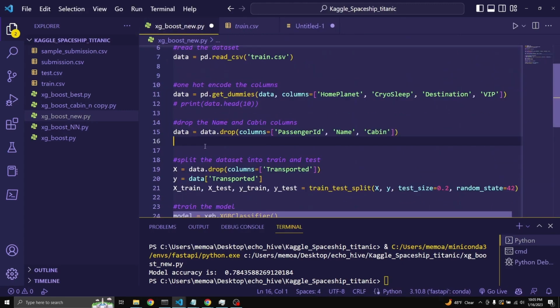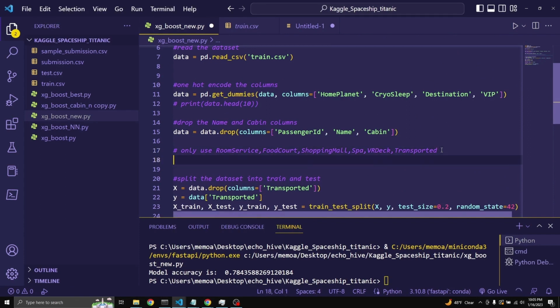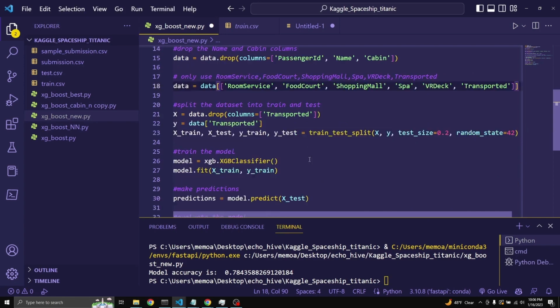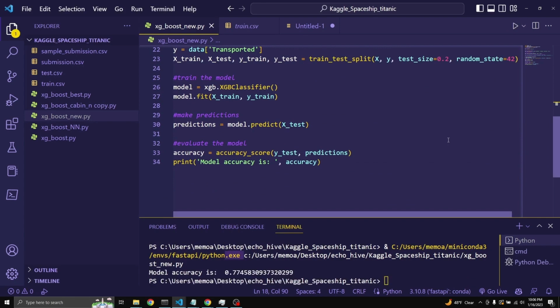To be able to do that, for example, I'm going to say only use room service, food court, shopping mall, spa, VR deck, and transported. We have to use transported because that is what we are predicting. Here we go. Actually, GitHub Copilot completes it for us. So we can actually continue right from here. I believe this should work. Let's see what happens. So now we don't have the one hot encoded feature set. So we have reduced our data set. And look, our accuracy didn't drop that much. We are still at 0.77.